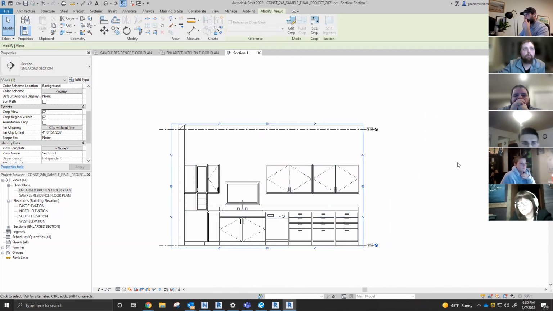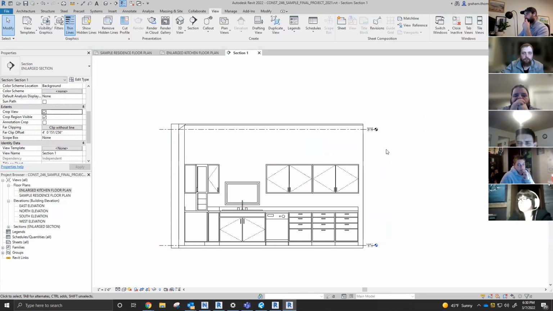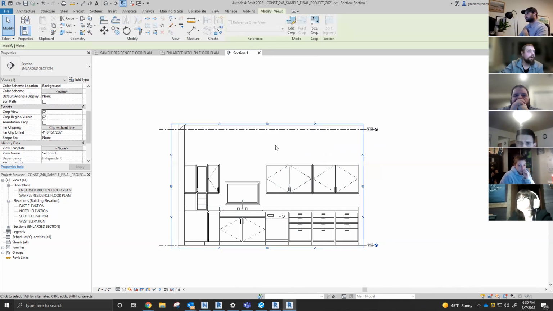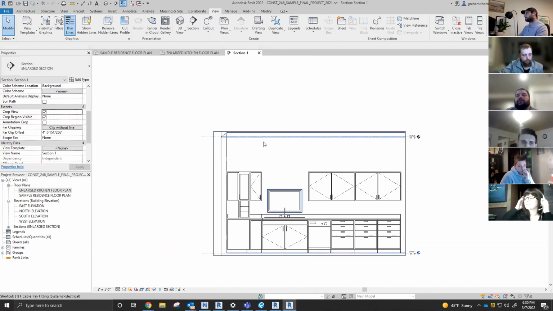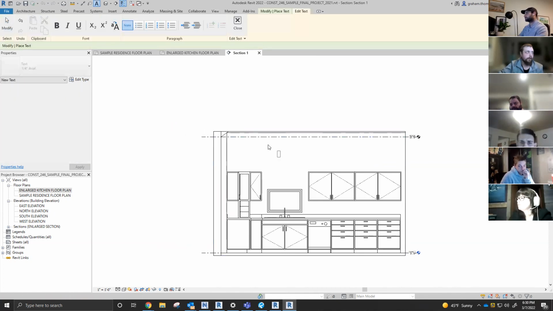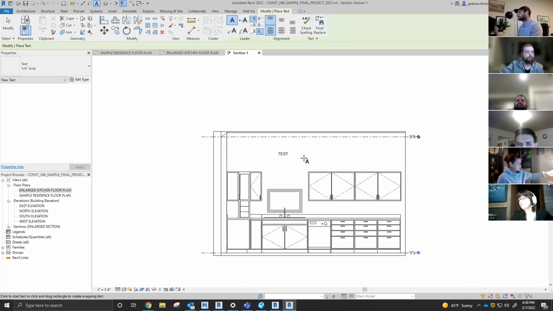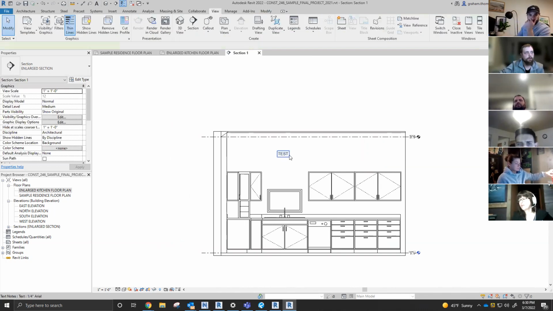Okay, this is important because we're going to be doing it a bunch, not with just this view, but when we start placing views on sheets, we're going to want to understand how this works, right? One other thing that you'll notice. And let's just say I have a piece of text or a tag or something in here that's an annotation. And I'm just going to say test. Okay. And you can see that right there.